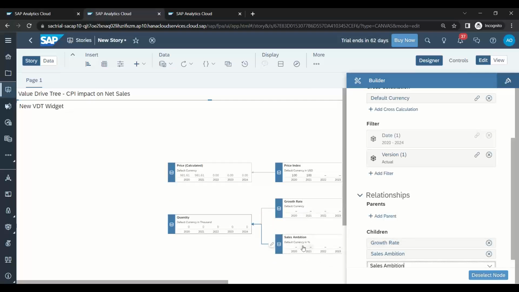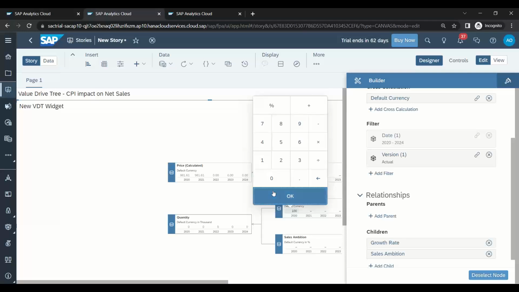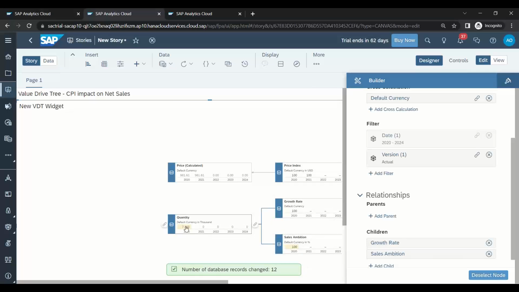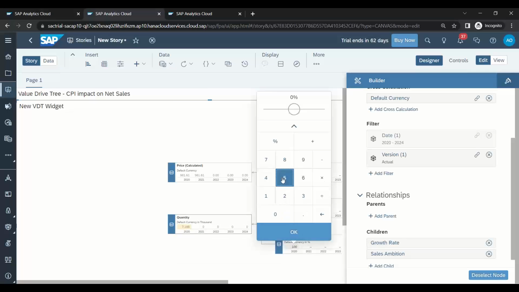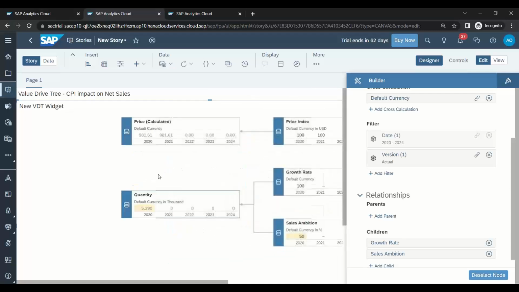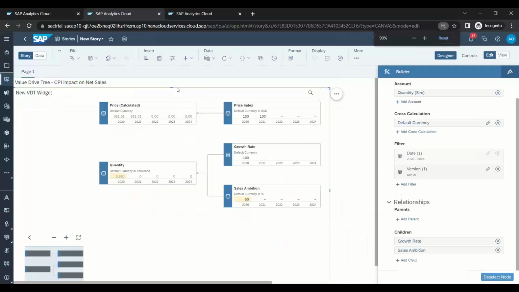So these two are my child nodes, growth rate and sales ambition. Let's put growth rate 100%, growth like last year, and let's put sales ambition also 100%. So this much quantity we need to produce. Let's say ambition is only 50%. You can see the values are changing in the quantity immediately. Nice, that's amazing.